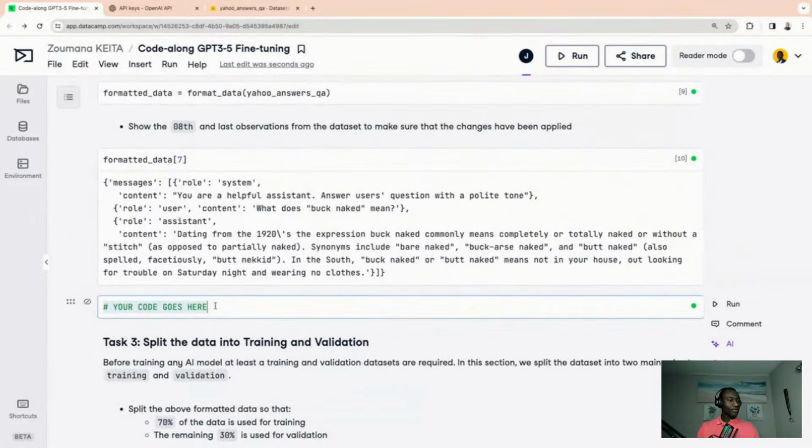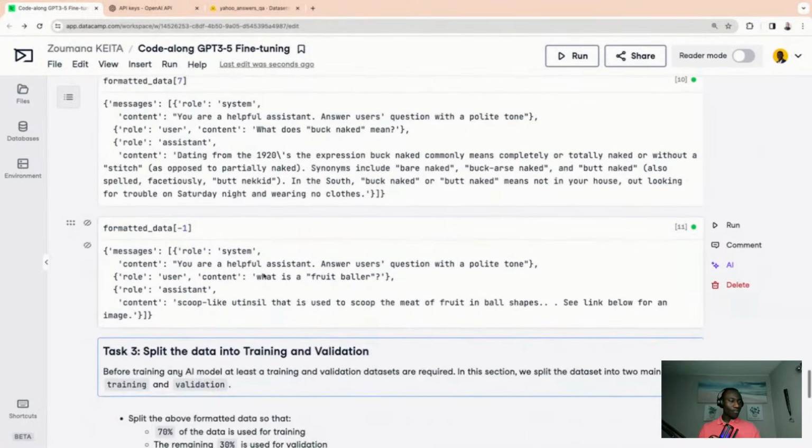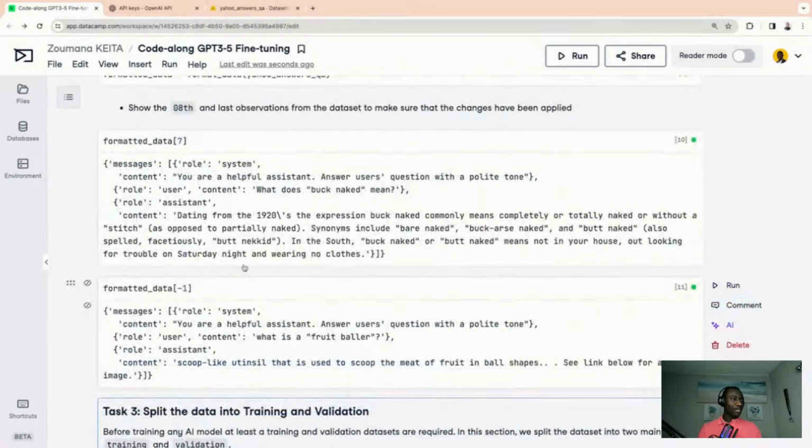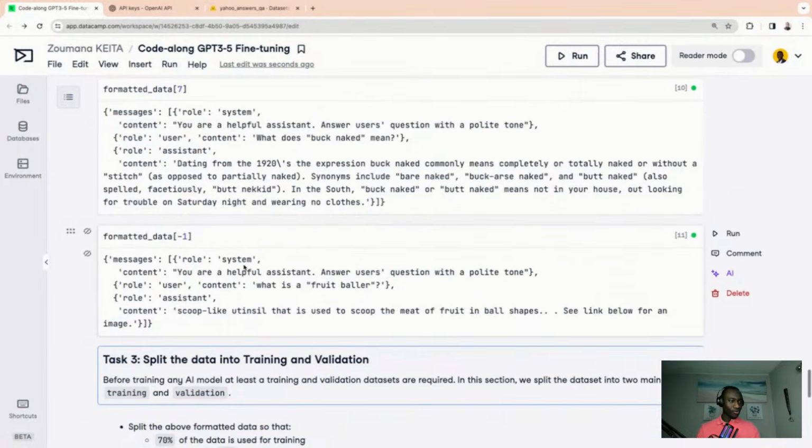And same for the formatted data. Formatted data, just the last observation from the data set. All right, so we have the correct format to fine tune the model.